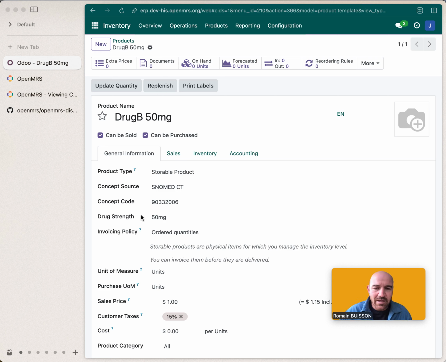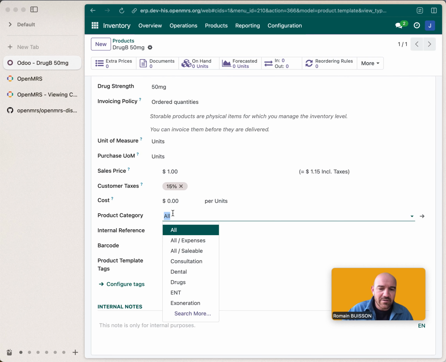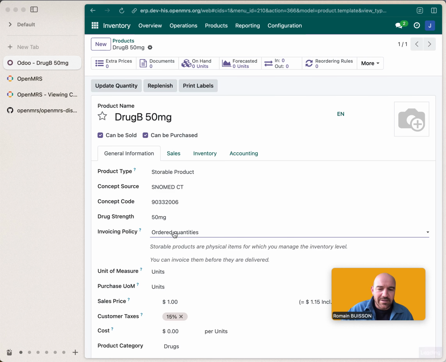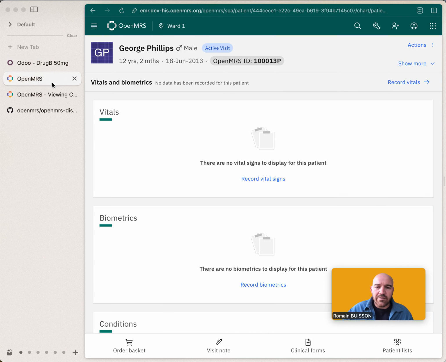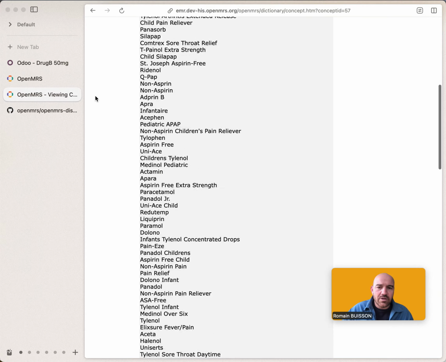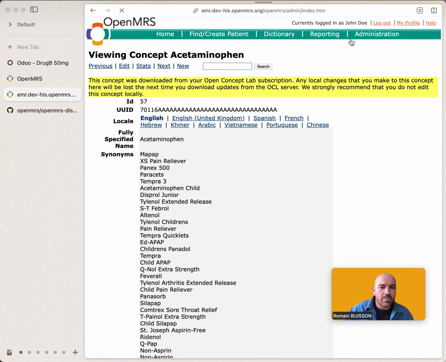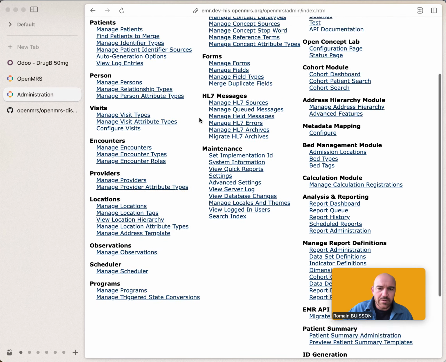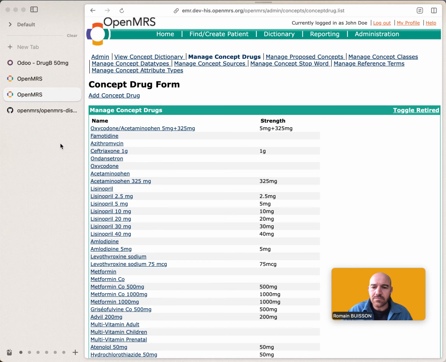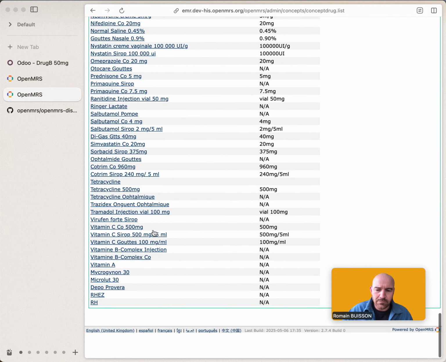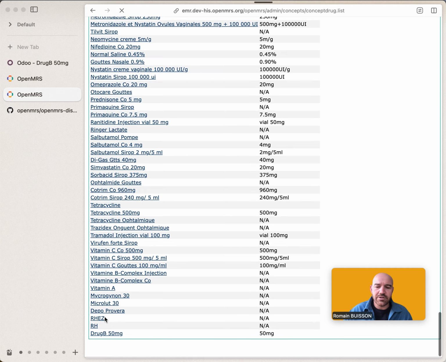Saving that is not sufficient to have the drug become available. It needs to be part of a category that is drugs. So then I can save that. And now I will wait a minute for it to become available in the list of drugs in OpenMRS. So let me open that. Where is it? Here. Refreshing the screen, and drug B is available now.